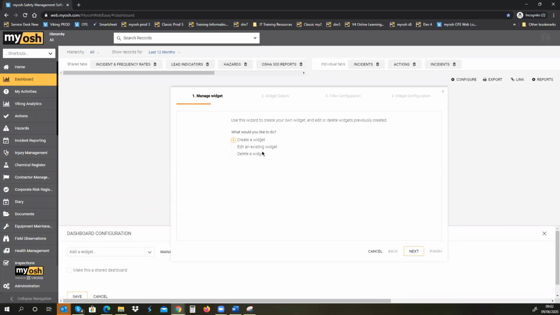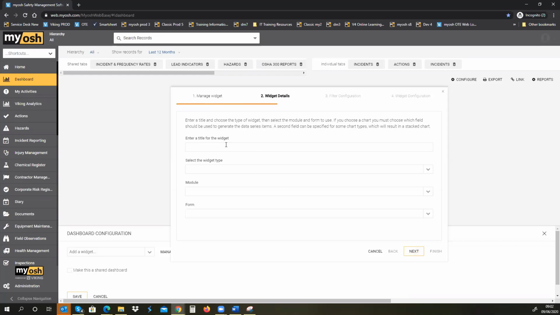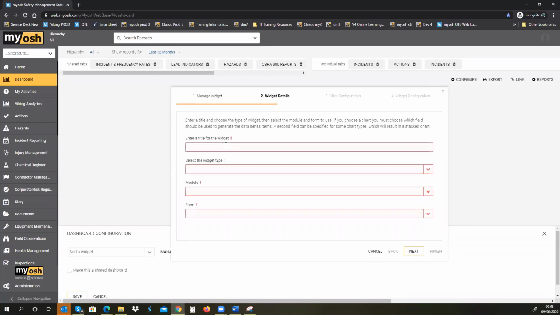For the first example that we're going to look at, we're going to create a widget. So once we've selected that option, we'll select next, and then we'll place in a title. That title is going to show across the very top of your chart bar. So for this one, we'll have it based on our injury report, and we want to group it by affiliation.